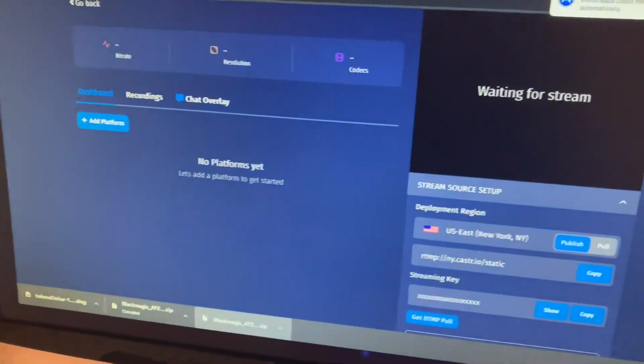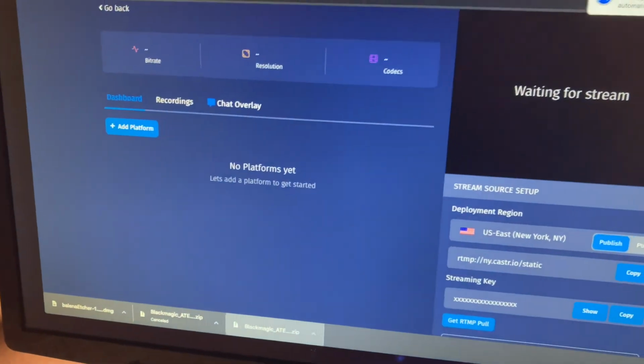So there's a simple solution to having the API key stay the same. All right, thanks guys.